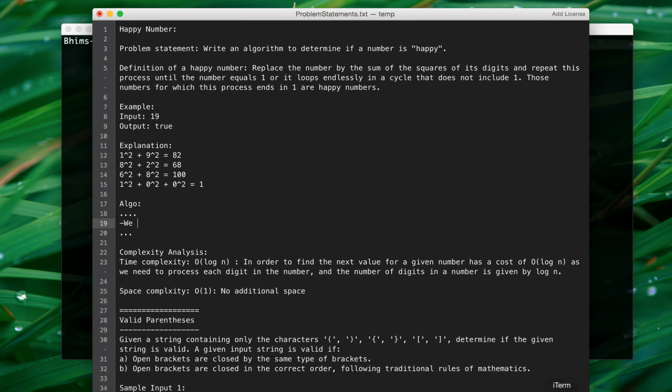So, time complexity. In order to find the next value for a given number, it has a cost of order of log n, as we need to process each digit in the number, and the number of digits in a number is given by log n. We are not using any additional space. That's why it's constant space, represented by order of 1. That's a quick analysis of it.